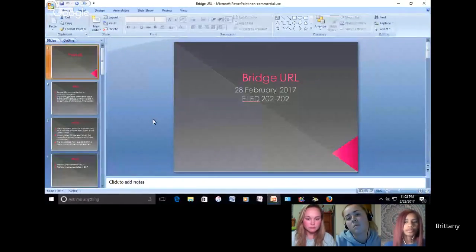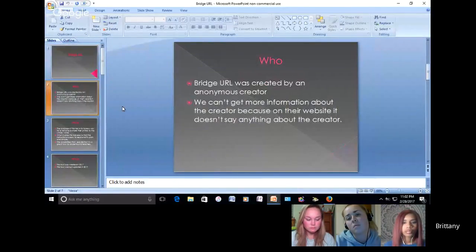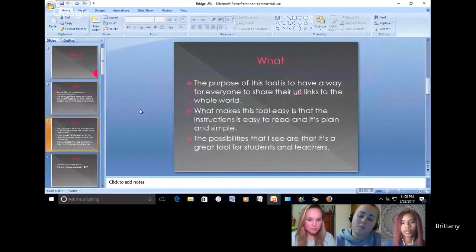The second tool that I chose was Bridge URL. Bridge URL was created by an anonymous creator. We can't find any information about the creator on the website. The purpose of this tool is to have a way for everyone to share their URL links with the whole world. What makes this tool easy is that the instructions are easy to read, plain and simple.